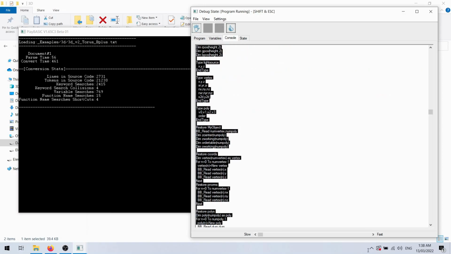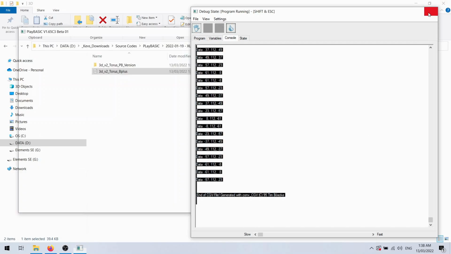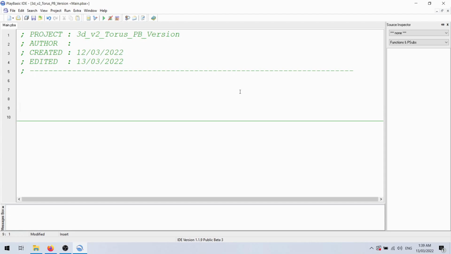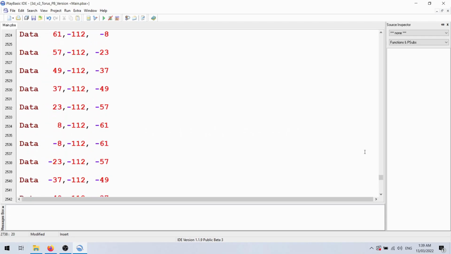So let's grab all this. Head down the bottom. Yeah, okay. Grab that thing. And quit out of this. Okay, I've already set up an empty project for us to paste into. So let's paste our code from our conversion across. So we're getting 2,700-ish lines of Blitz code.